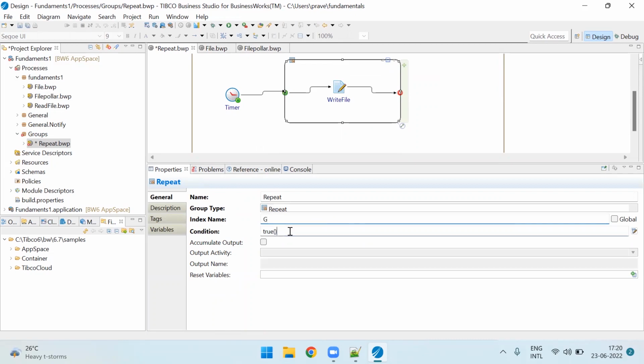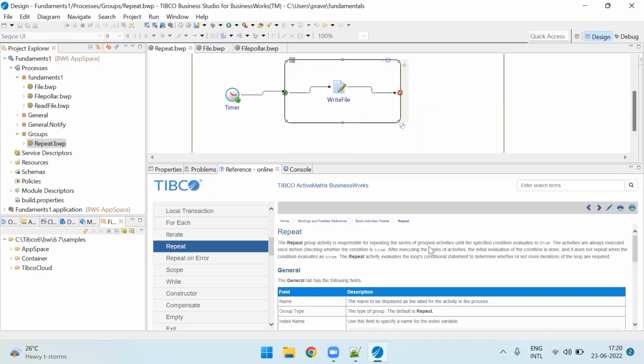And the condition, what is it that I want to do? I want to repeat the group 5 times, right? Equal to 5, right? So it should repeat till the condition evaluates to true. If you see it here, it will repeat the series of grouped activities. Okay, this is the main important part: until the specified condition evaluates to true.